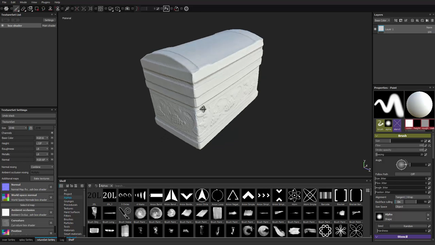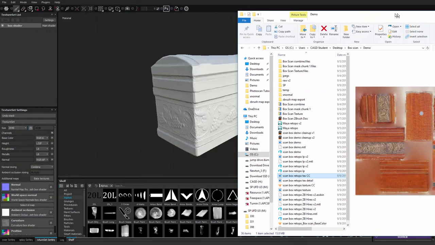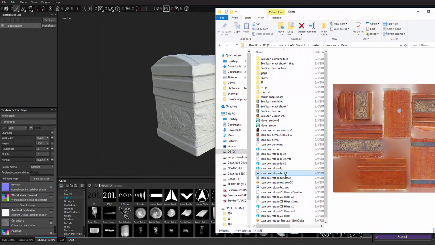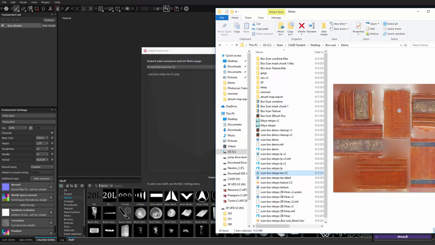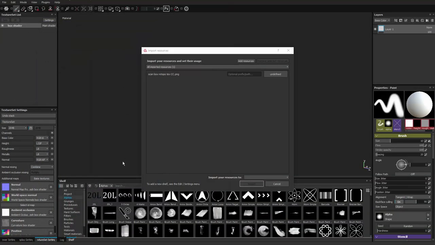The maps are done. So let's get the texture that we color corrected inside of Photoshop into Painter. So here's the texture color correction image. I'm gonna drag that into the shelf. Ooh, hang on. There we go. Oh, that's being a little bit of a booger.